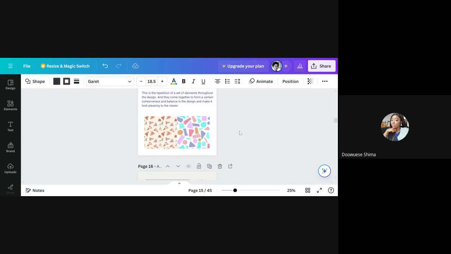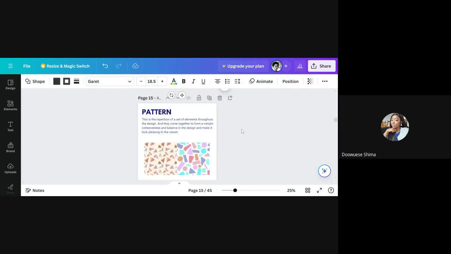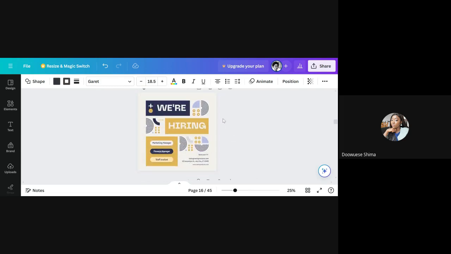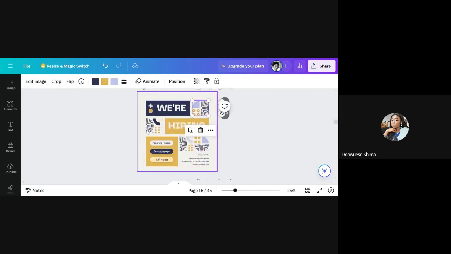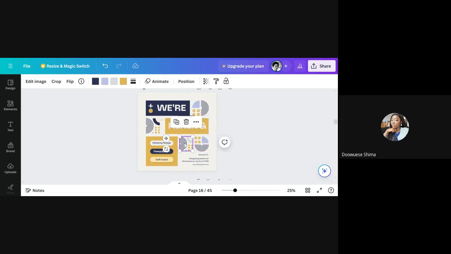So repetition is repeating one element throughout the design. But pattern is a group of elements that are repeated through the design. So we have something like this, and then here we have these shapes. We can see that this is a group of elements. We see the same thing here, something similar here, something similar here. So we can see repetition of a pattern here.